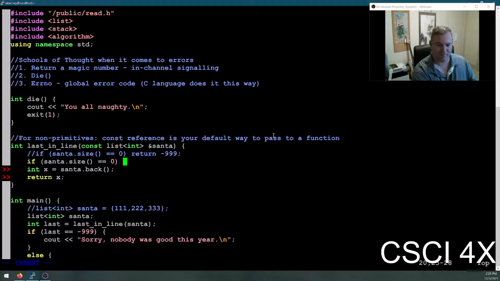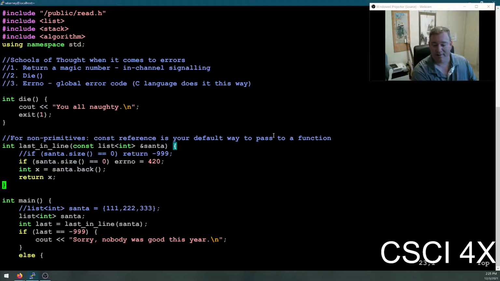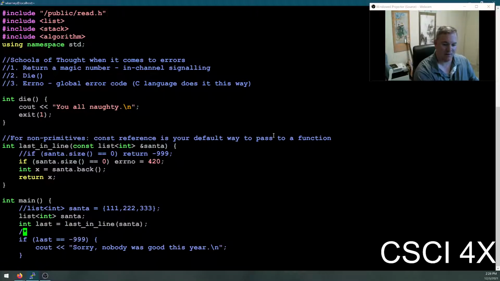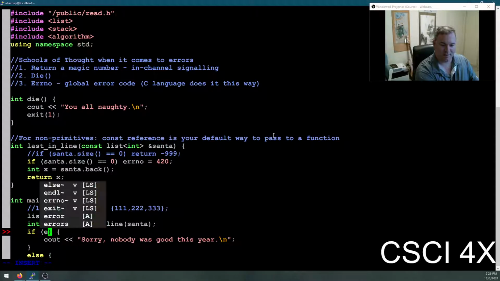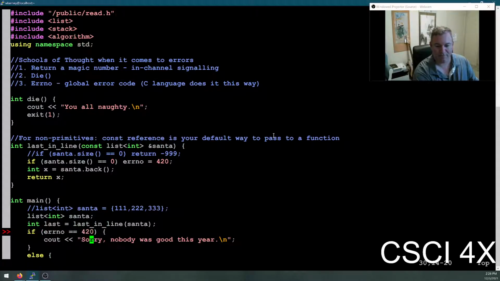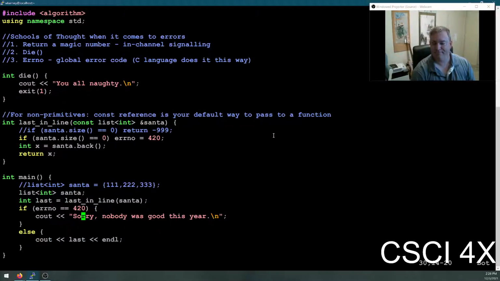If Santa's size equals 0, then we set errno equal to 420. And then for the rest of the code, it doesn't even matter what we return. We return 0, whatever, it doesn't matter. What we do is we call last in line, and then rather than using a magic number like this, we say if errno equals 420, then "sorry, nobody was good this year." You guys see that? So errno is a global value that all the standard library functions use.